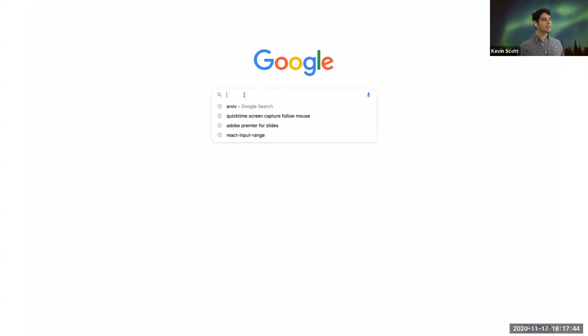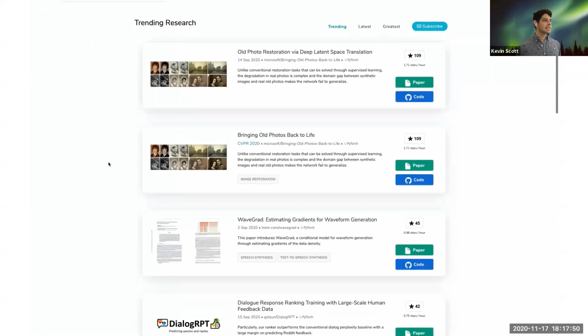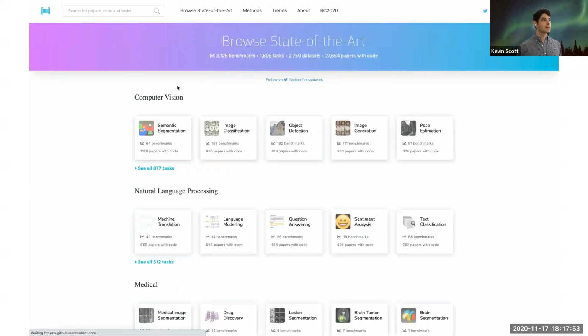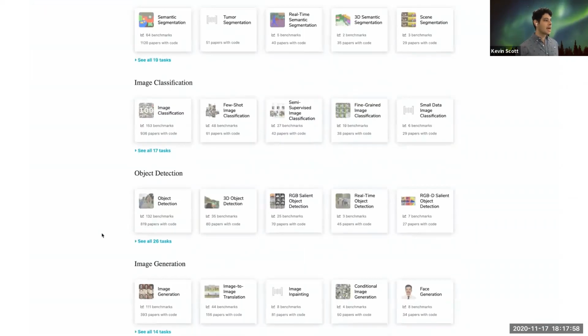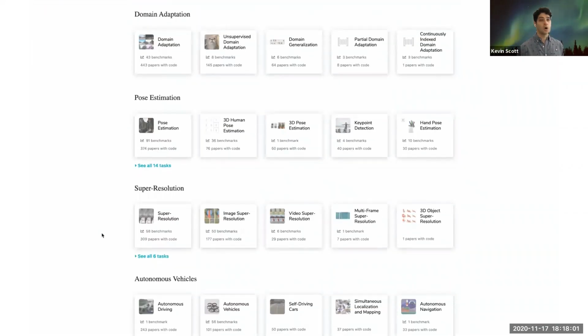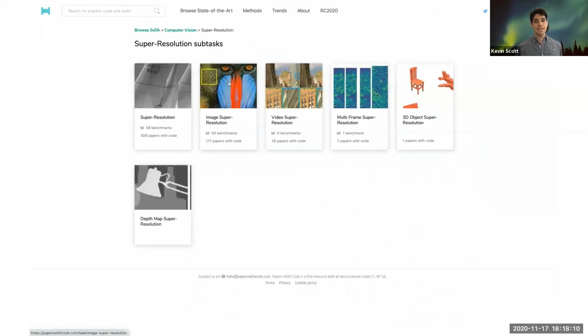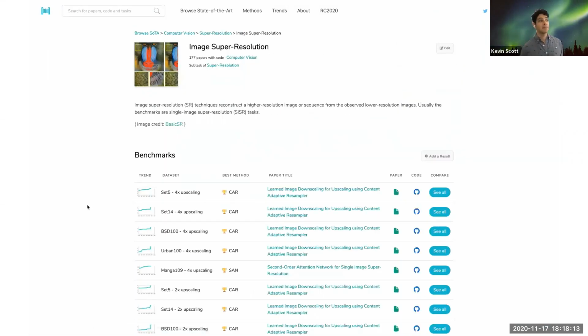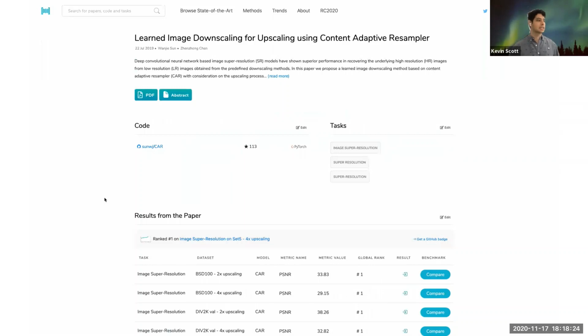One of the websites that I like to use is called Papers with Code. This lists research by topic area. Here we're looking at computer vision, and there's a whole section dedicated to super resolution. We can dig into that and see how different papers and architectures compare to one another based on a shared set of metrics. Most of these publish results against a shared set of benchmarks, so it's really easy to see the performance.